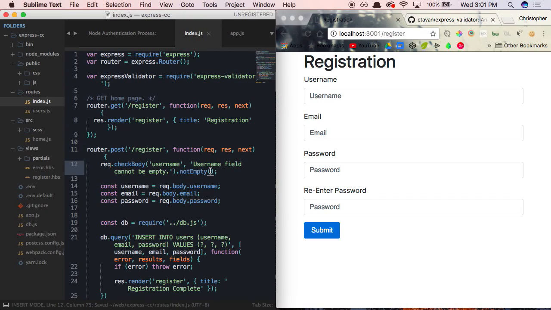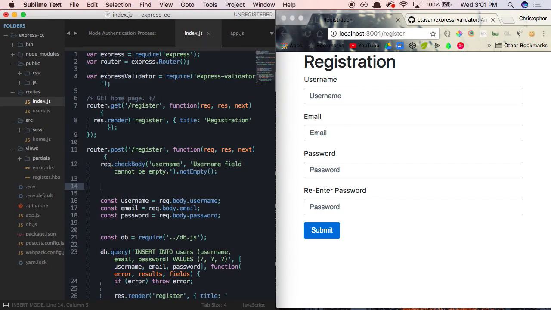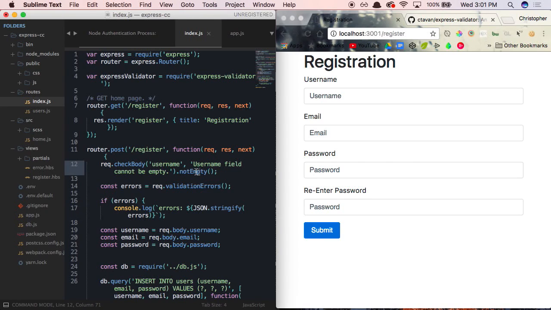So if we save this, this is going to perform all of the checks, and if it finds an issue with any of the checks, then it's going to store that issue within a function called request_validation_error. So I'm going to go ahead and paste that over here. You'll see if it finds an issue with this, if it sees that the username field is actually empty, then it's going to return a validation error right here.